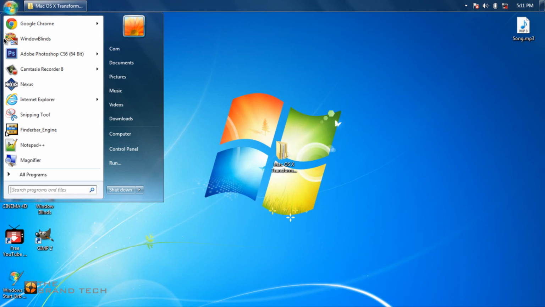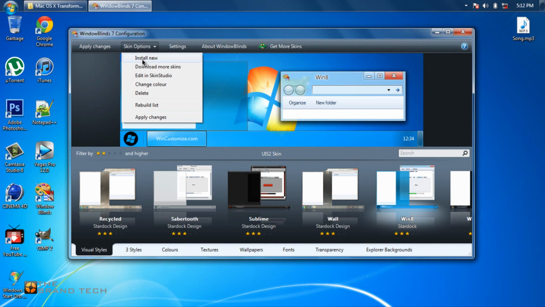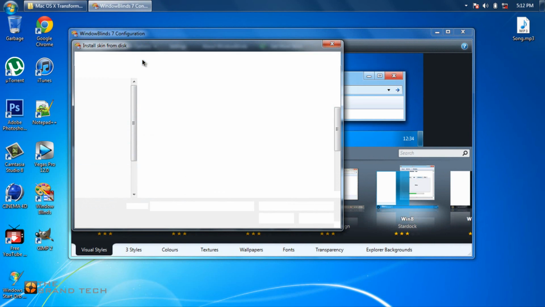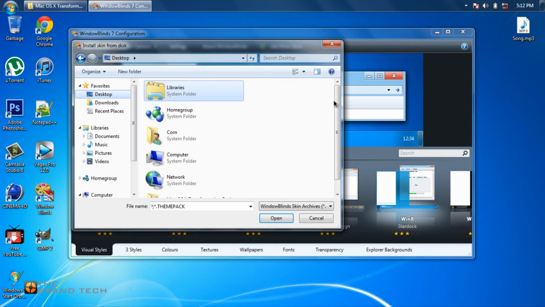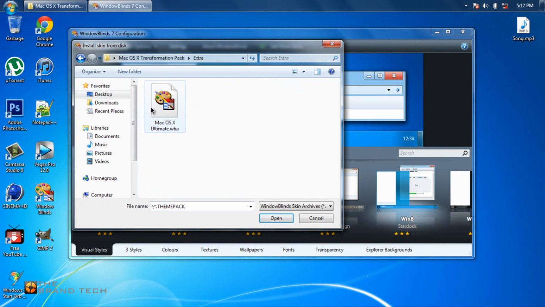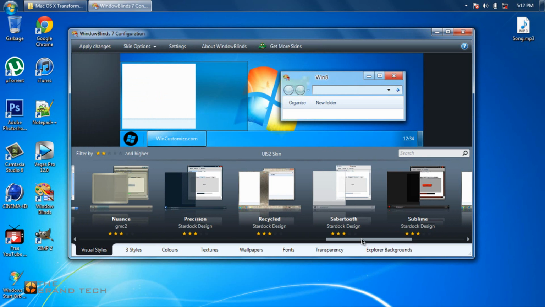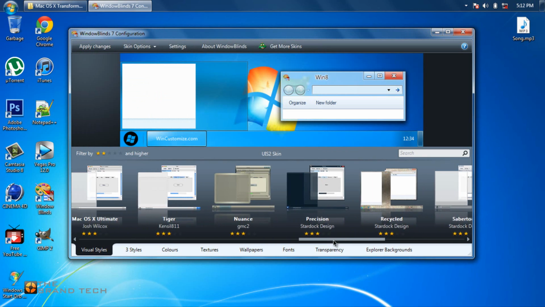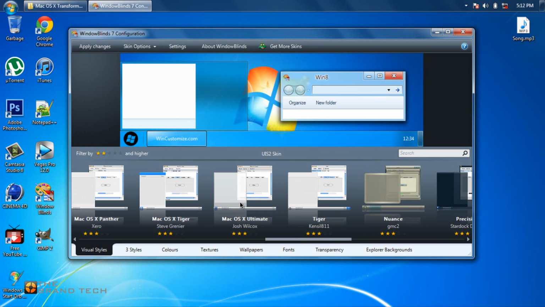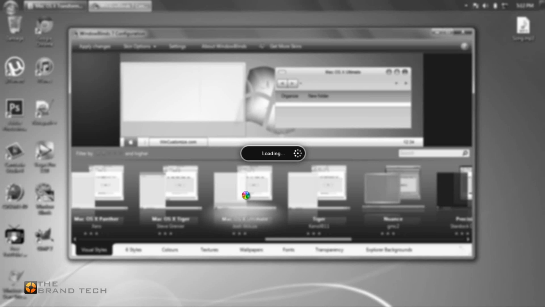We are now going to open up WindowBlinds. We're going to go up here to skin options and install new, and we are going to go find our theme, which is in the extra folder, and we just want to click this and click open. I've already done it, so I'm not going to do it again, and you just want to scroll over till you find it, and it's going to be called Mac OS X Ultimate. Just double click on that.